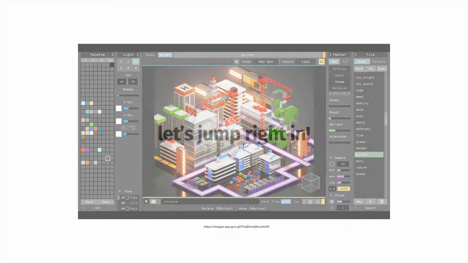So this is the beginning of the first episode. Now let's jump right into Magicavoxel and take a look at the interface to get a sense of how it works in there.